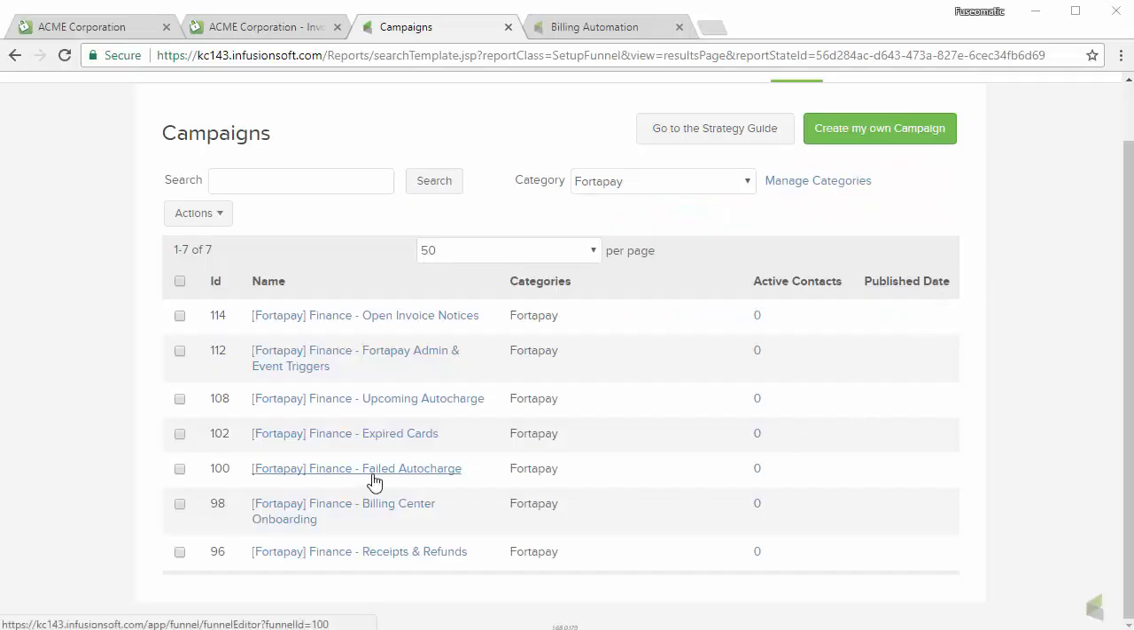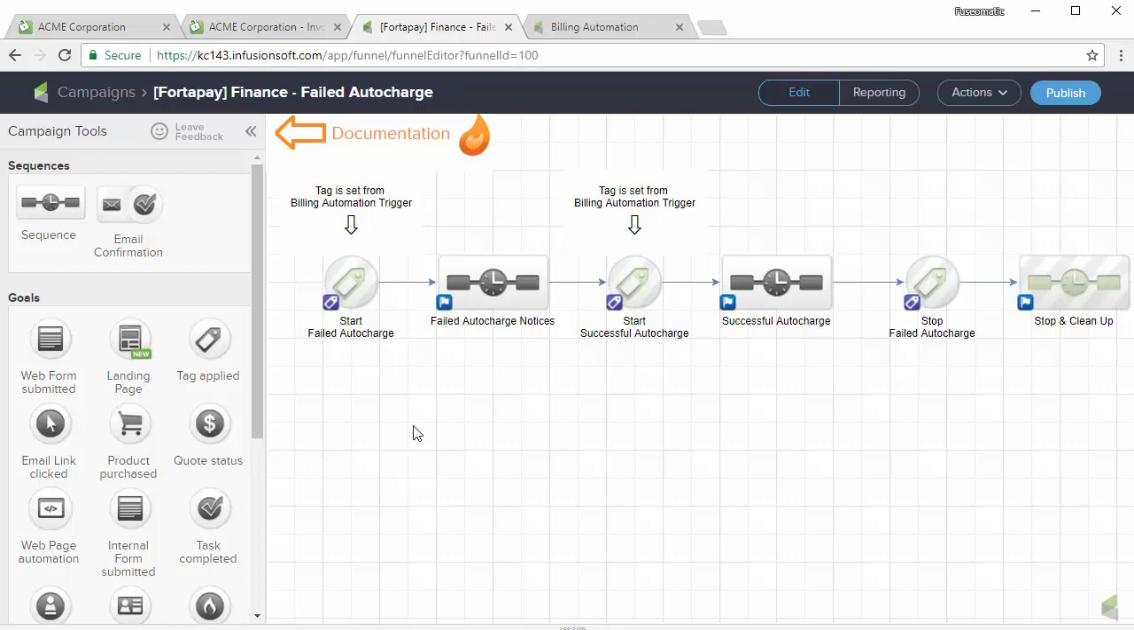In this video, we'll cover the failed auto charges. So a failed auto charge can trigger anytime either a subscription or a payment plan charge has failed. And we'll want to set this up with the billing automation triggers.